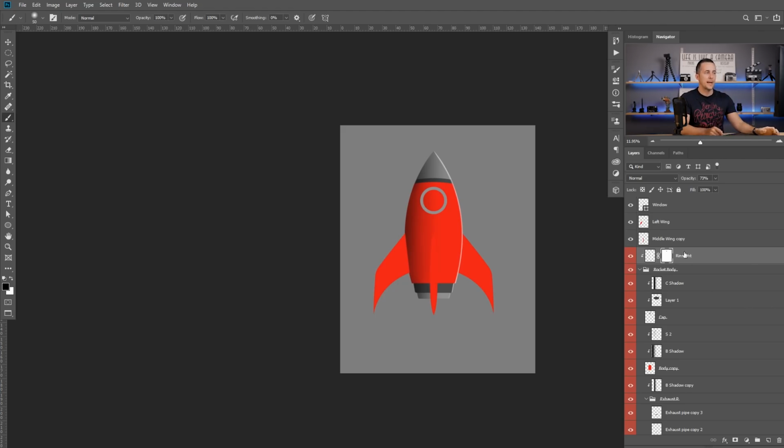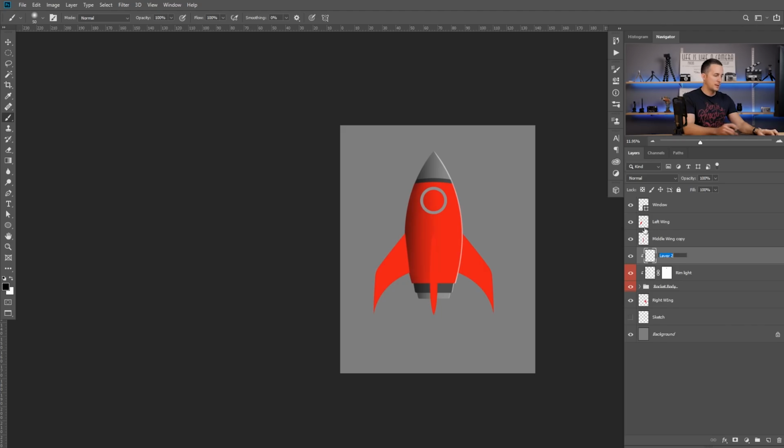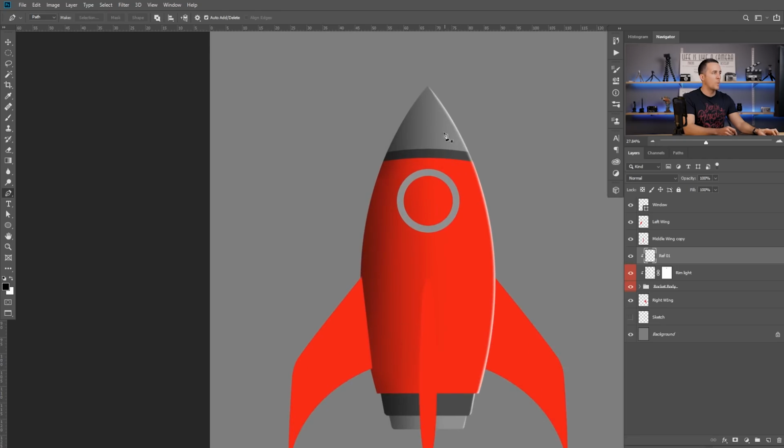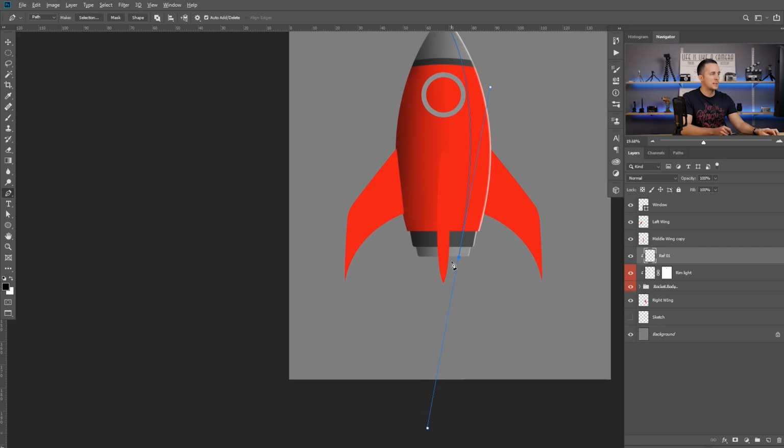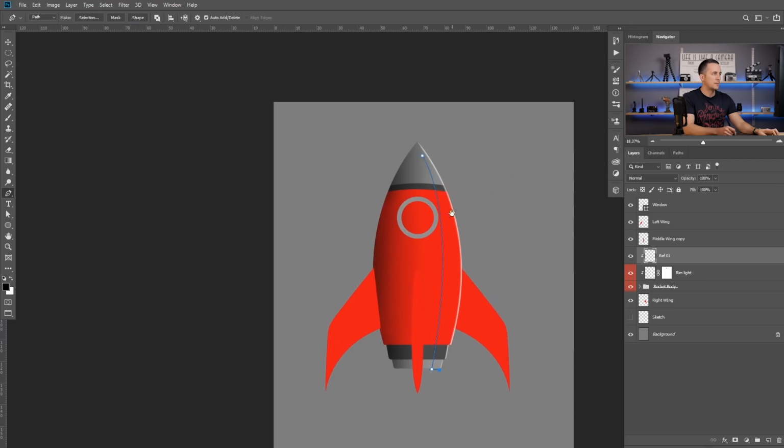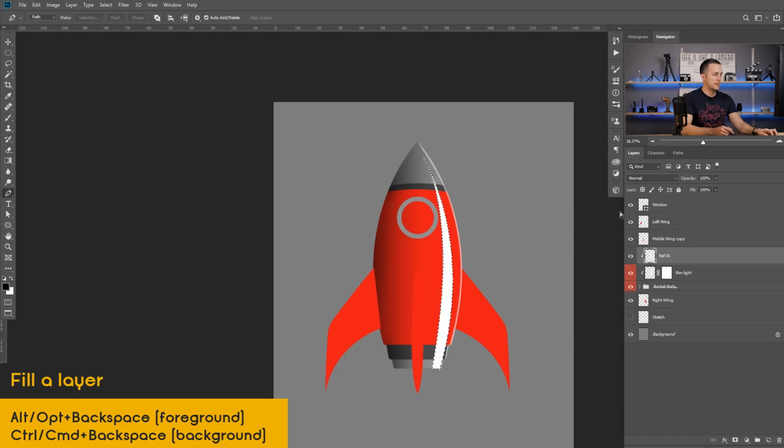So to do that, again, we will go with group. We'll clip everything to affect the whole rocket body. So new layer, name it reflection number 1. Okay, and use a pen tool. And now I want to just create the shape of the reflection, probably something like this, and then something like this is cool. Make a selection out of it and then fill it with a white color.